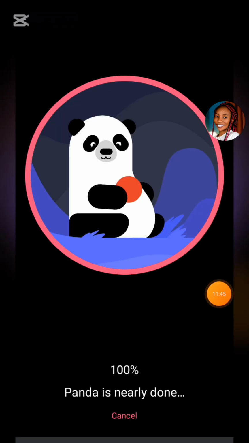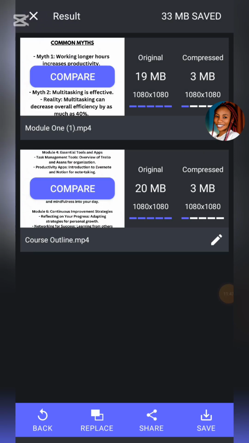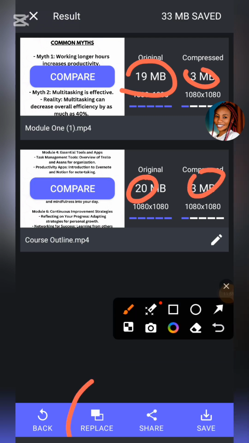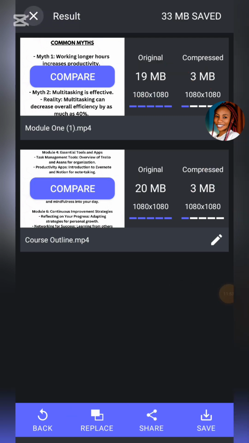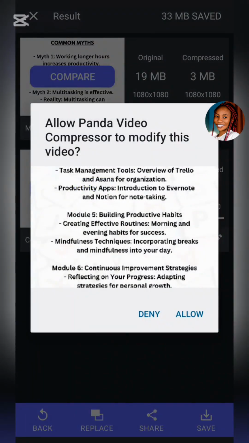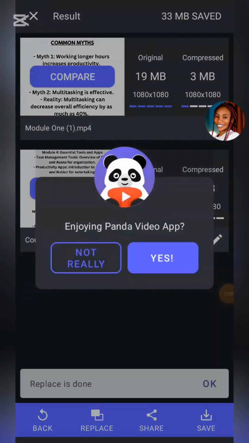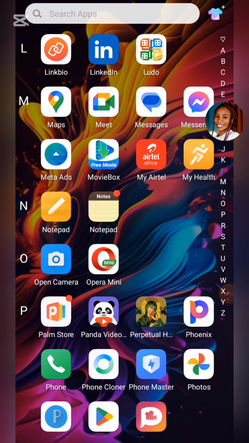So I selected 2 of my videos and I clicked to compress both of them together. Now look at that one that is 19 MB, now 3 MB, and that of 20 MB, now 3 MB. Just come over to replace, click on OK and click on allow. So I am done with that. Allow again for the second video. Okay, so I'm done with my Panda app.